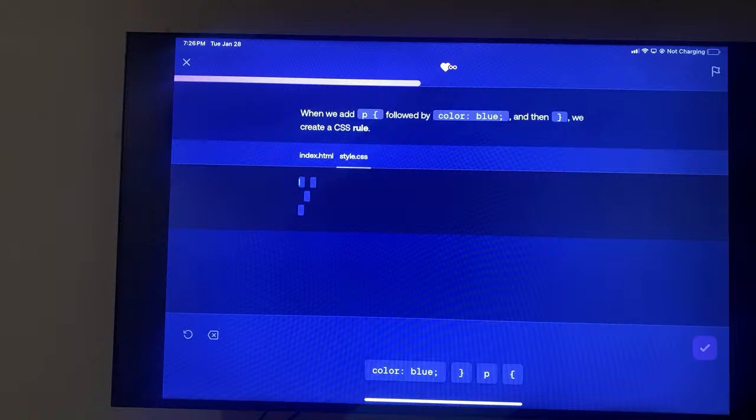When we add P, okay, followed by the curly brace, followed by color, colon, blue, semicolon, and then the brace, we create a CSS rule. So P for paragraph, and then so P brace, color colon blue semicolon and brace.